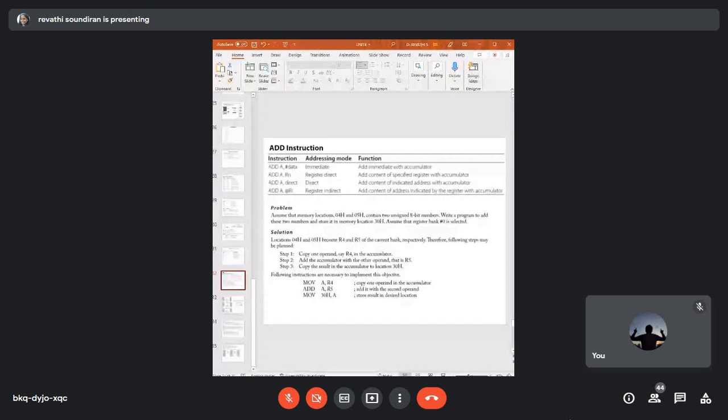Next is direct. Whatever the contents indicated in this address, this is the address location, whatever value is available in this address will be added to the contents of the accumulator, and the result will be stored in the accumulator. This is the direct addressing mode.